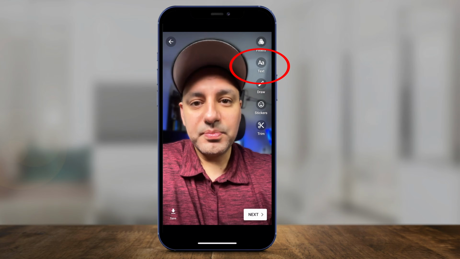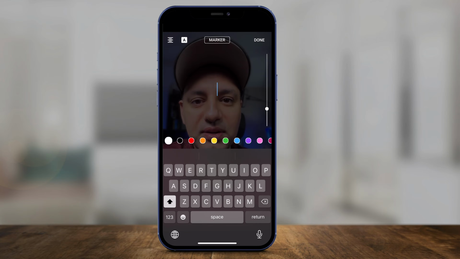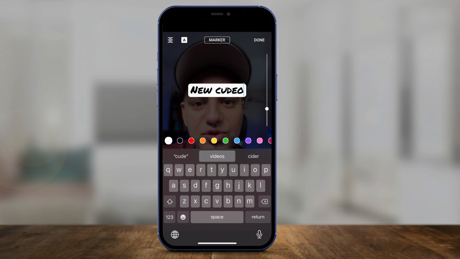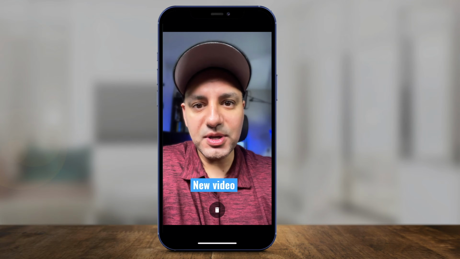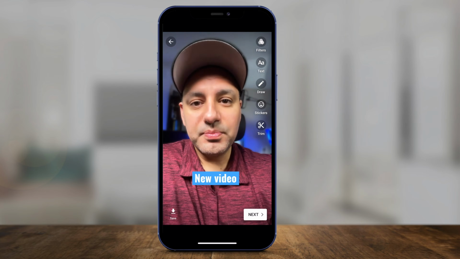Then you have text, the AA here, lets you add text. New video, I'll type that here. And you have a bunch of options like different fonts up here that you can choose, and you can make it have a background or no background. You can even change the color here and press done. You can place that anywhere just with your finger within your frame.